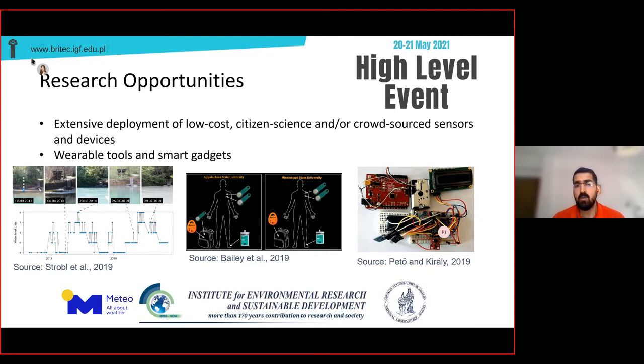Actually, there is a growing interest in my research field for extensive deployment of citizen science and/or crowdsourced sensors and devices. Wearable tools, as in the middle image, as well as smart gadgets are also considered. As I mentioned before, such tools can provide a researcher with huge amounts of data at very fine spatial and temporal resolutions. Data that without citizen science would be very difficult to acquire. For example, the photos on the left are taken by people through their smartphones in the framework of the Crowdwater project, and a virtual gauge meter is used for estimating the water level in the rivers.